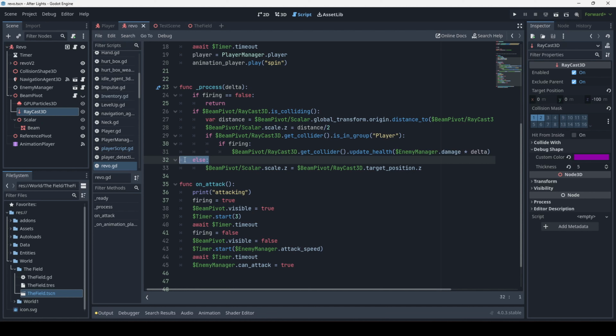Alright, and then if we're not firing, if we're not colliding, then we're just going to set our scale.c equal to target position.c. So theoretically it should be -100.